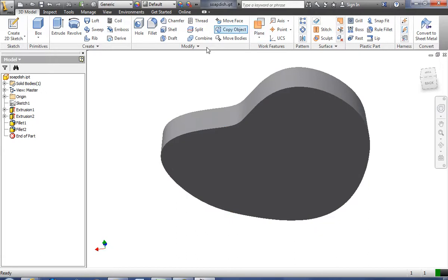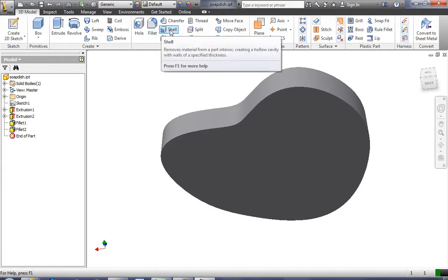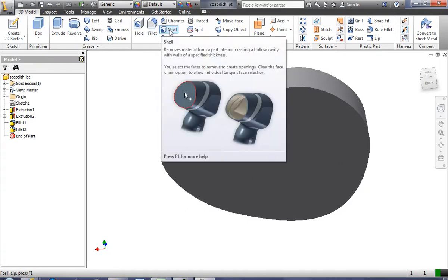So rotate your part so you can see the bottom. Come up to where it says Shell, which is right here in the Modify tab. So it's right next to Fillet. We're going to select Shell. You can kind of look and see the picture there. What we're going to be doing is removing a face and hollowing it out so that the plastic part has a certain thickness.